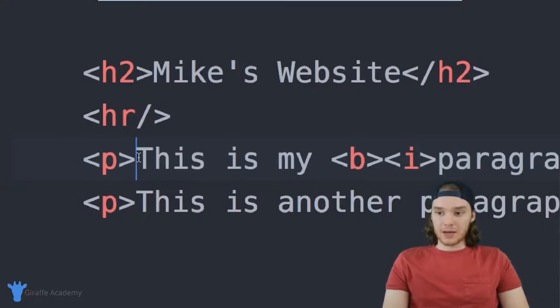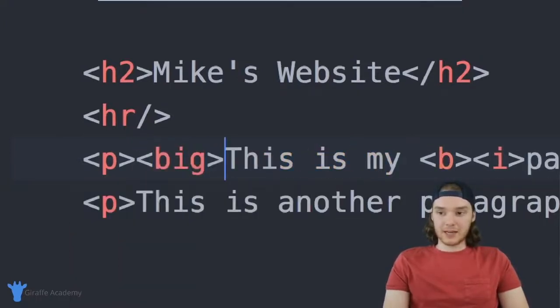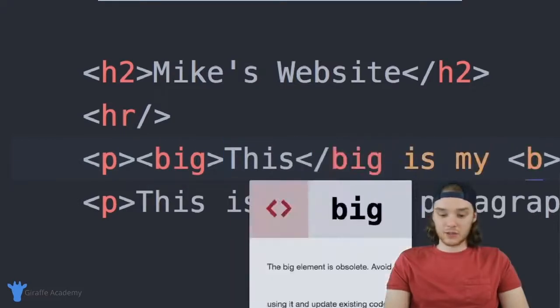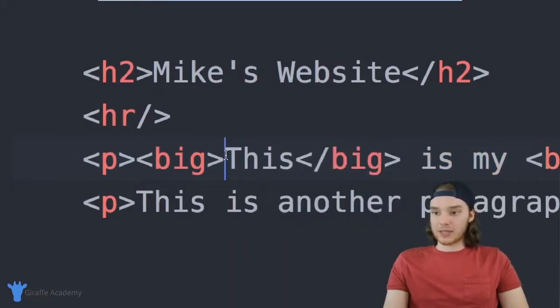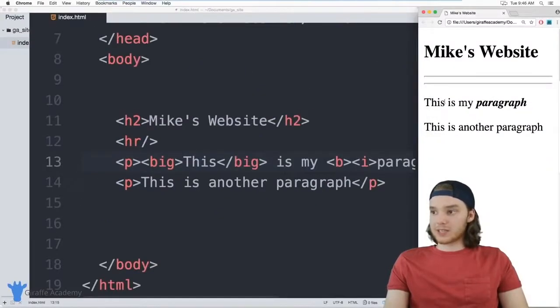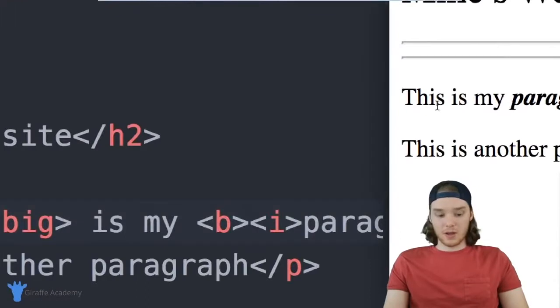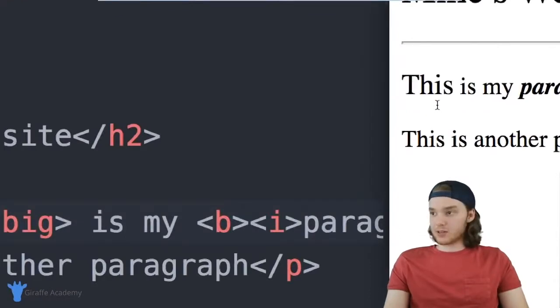So I can do the big tag here, and I'll do the ending tag. This works just like all those other tags, where anything that goes inside of this big tag is actually going to get bigger. So now watch this right here. When I refresh my page, it's actually going to get a little bit bigger, and you can see that it did.